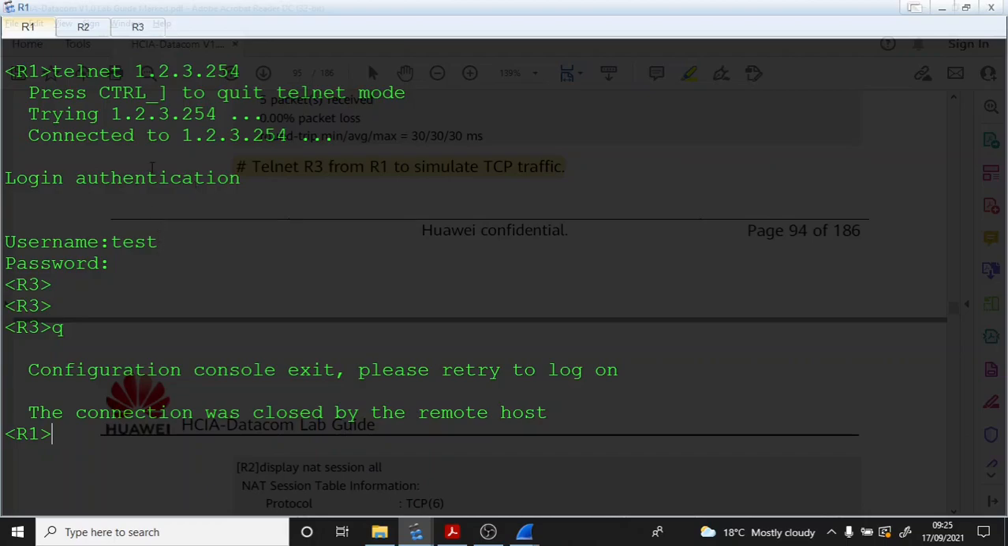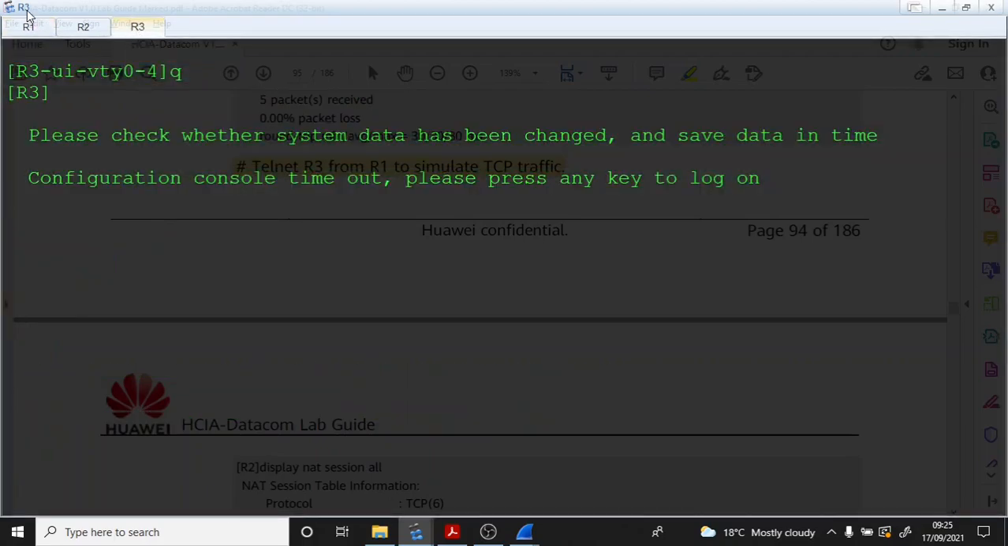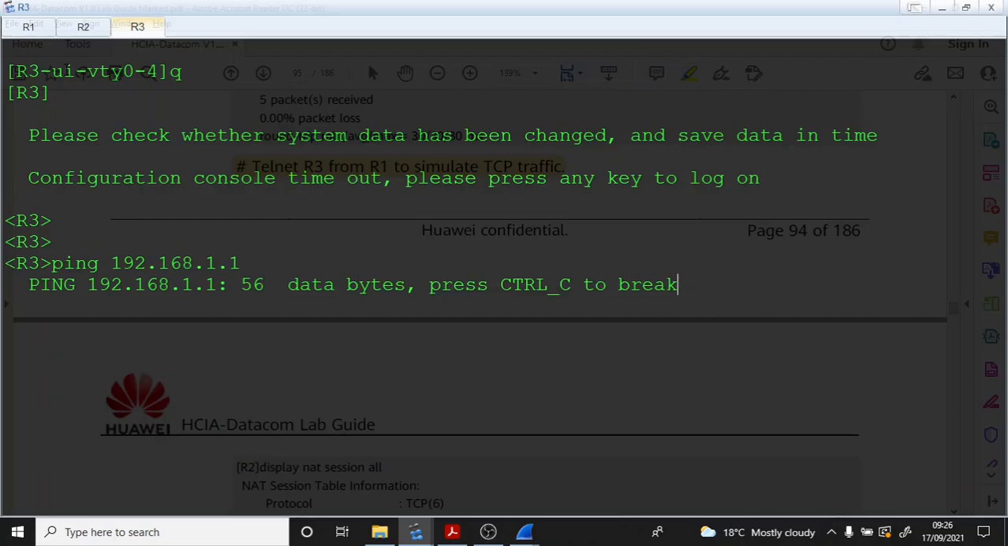But now, is it possible for R3 to reach R1? Remember, we said the other benefit of having NATing is that we protect our internal devices from the external public network. So we cannot reach R1, which is on that IP address, from R3. We can't reach it.